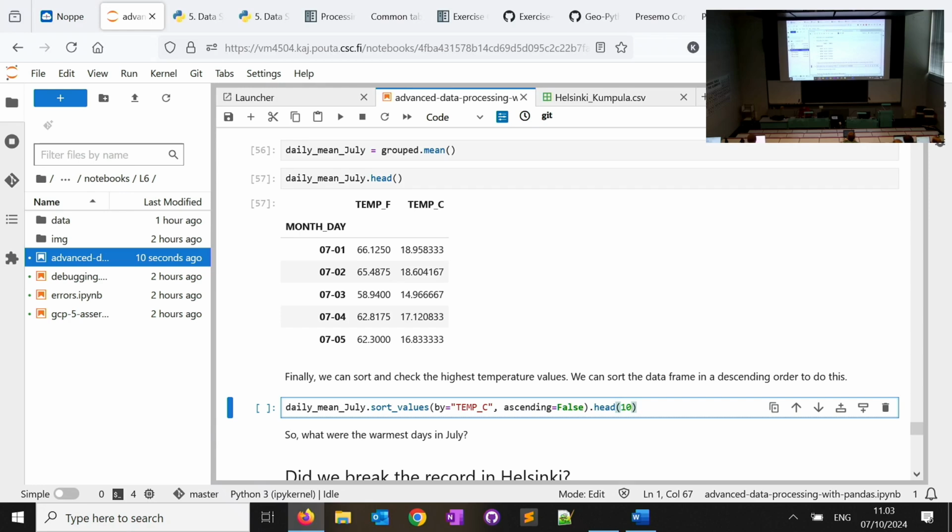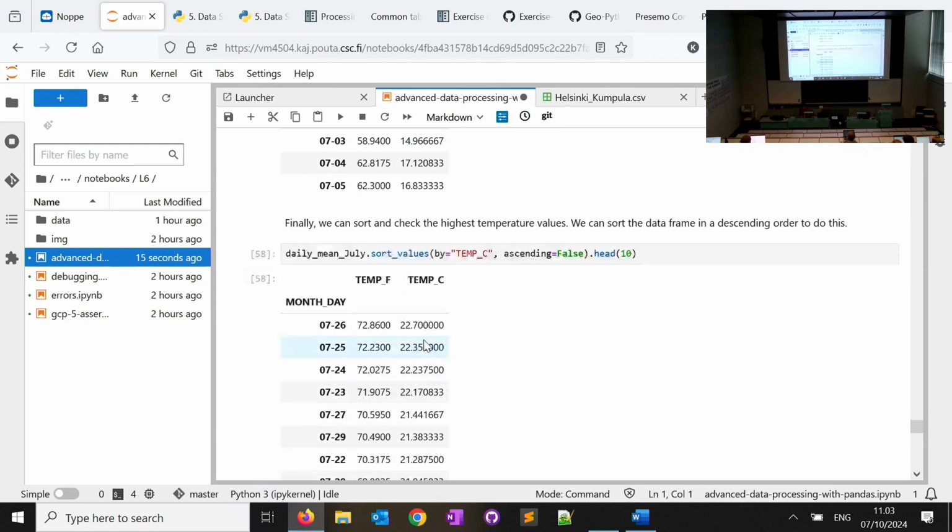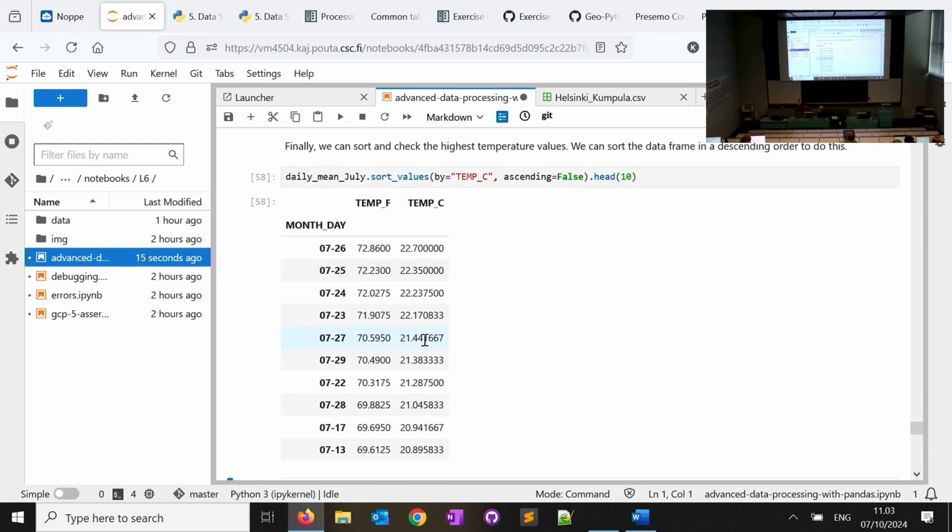I want the hottest temperatures to be on top, so I'm doing it like this. So it's in a descending order, and the hottest day is on top. The hottest day in July last summer was on the 26th of July, and it was 22.7 degrees Celsius. And you can see in order what the highest temperatures were.